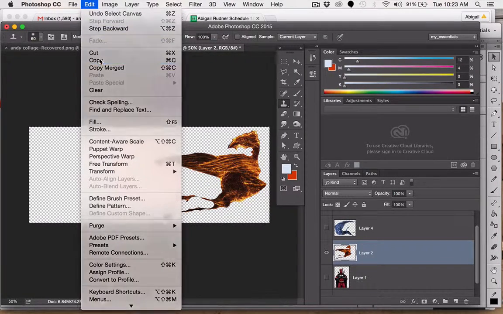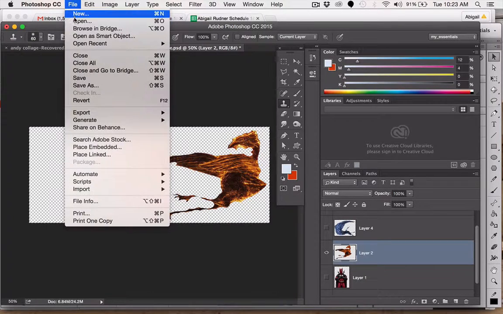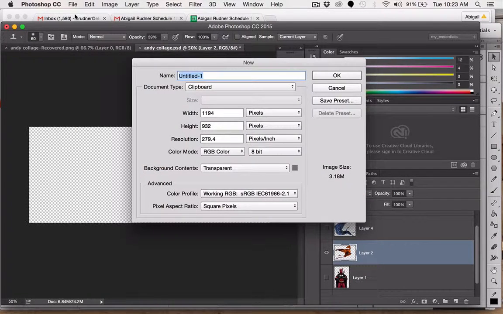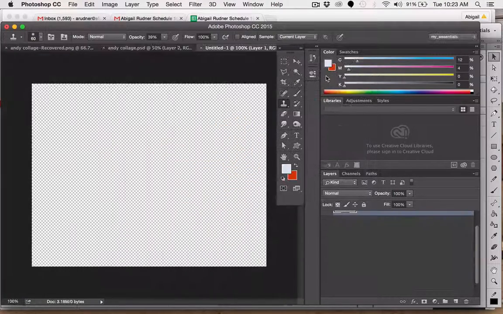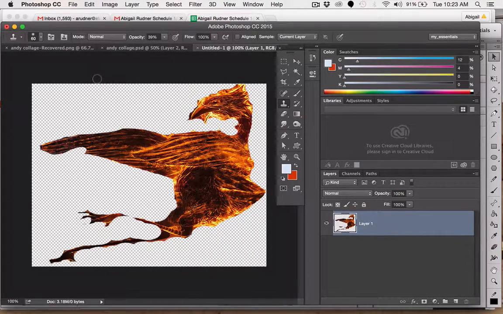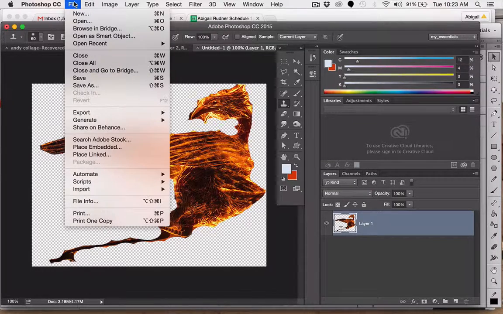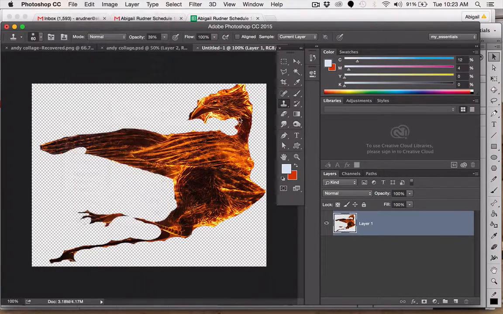and then Edit, Copy, and then File, New. Now when I do this, File New, Photoshop knows to make the background transparent because that's what I have it set on. Check yours, make sure it's on transparent, and it's going to paste whatever is on the clipboard because that's what I just copied. I'm going to click OK, and then I'm going to go Edit and Paste. Now you can see just the Firebird is on the transparent background, and I'm going to choose the correct way to save it, which is File, Save As, very important.